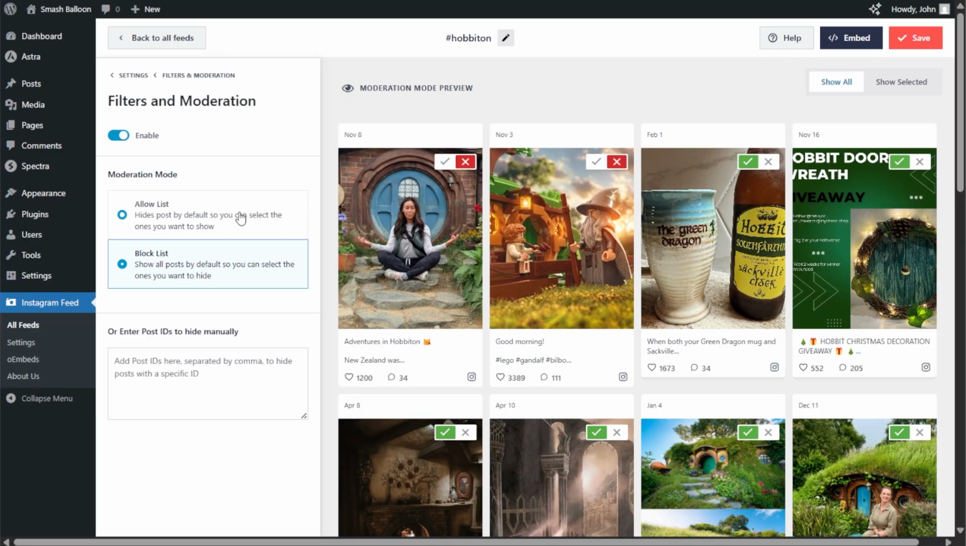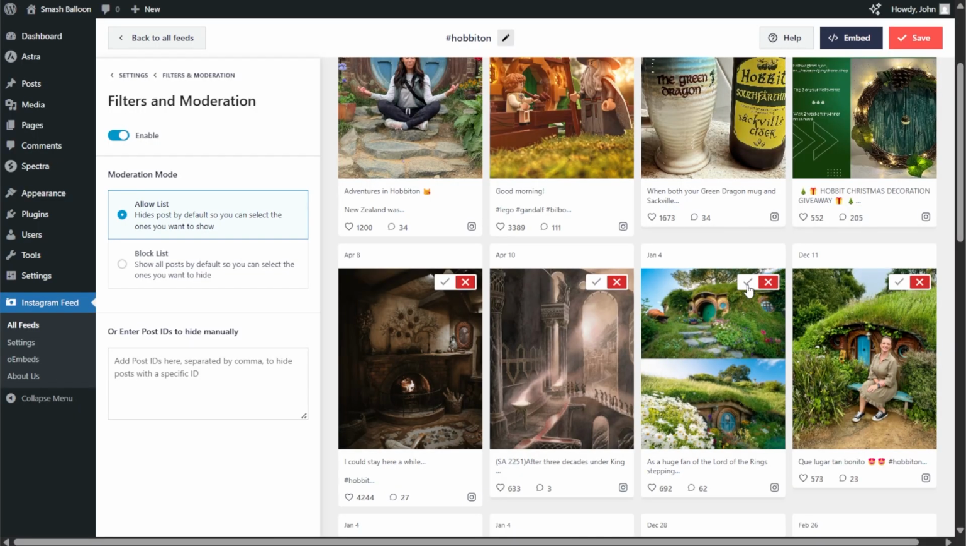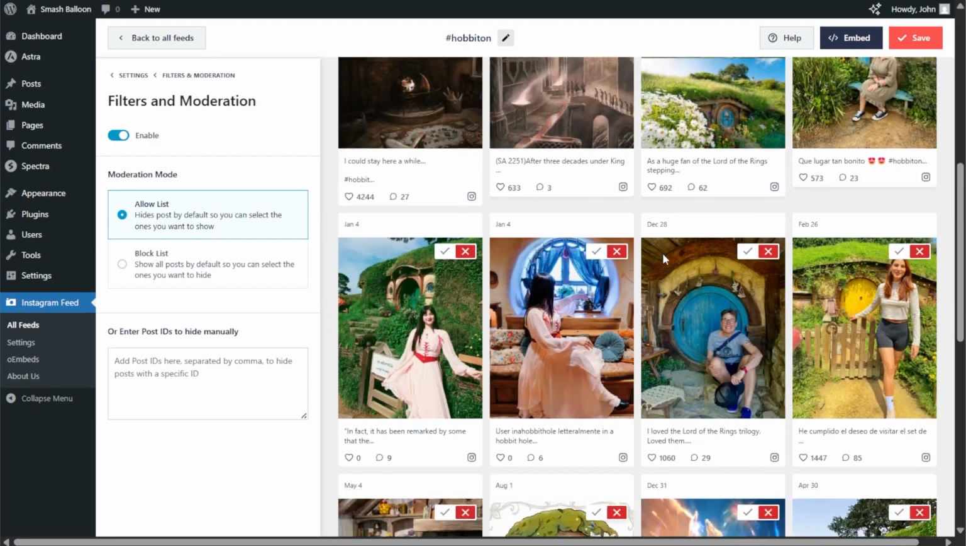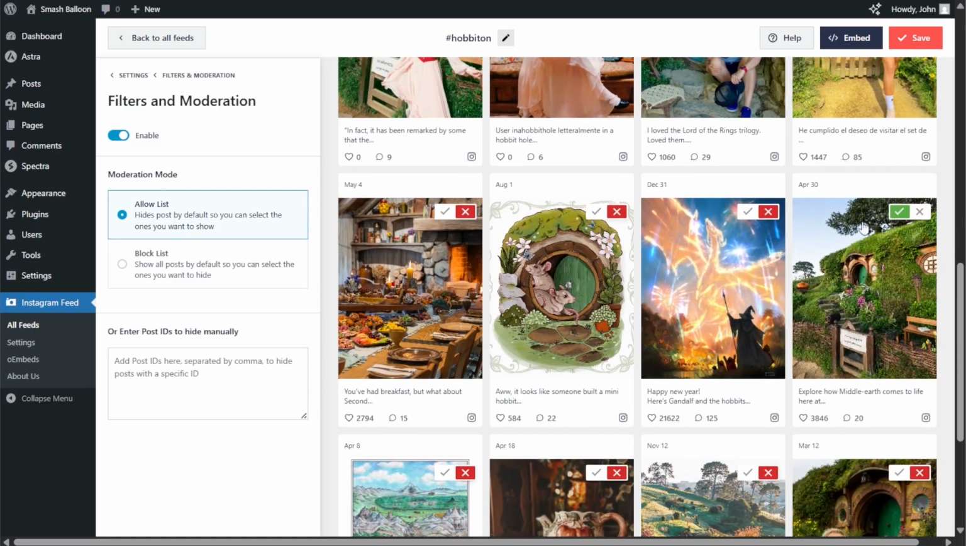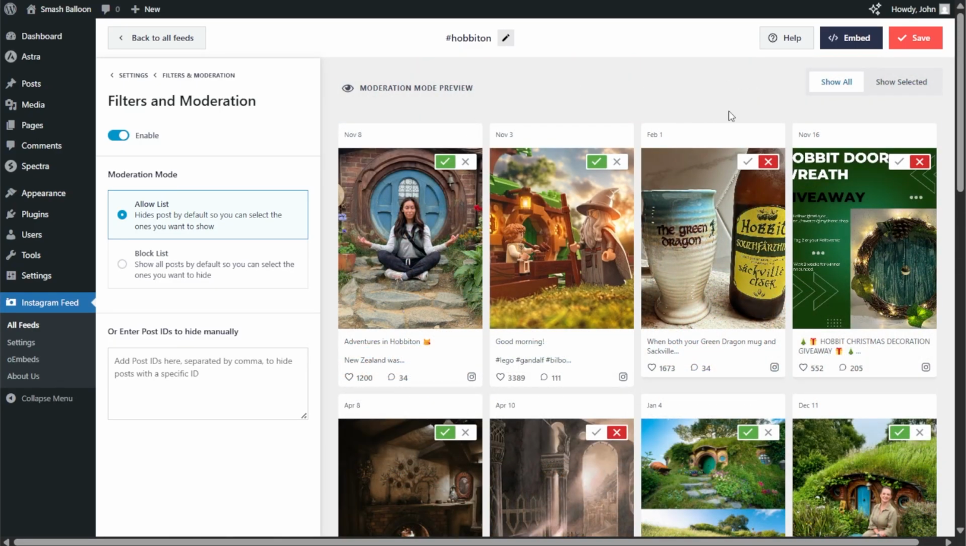If we continue with the Allow list, let's go ahead and select some posts we want to display inside our feed. I'm going to hide these ones. Select some of those, and if we scroll down, we can select more photos just like this. Right, there we go. I've selected a bunch of posts and they're good to go. And lastly, at the bottom, you can also enter post IDs manually to hide them from your feed. And if you make any changes, click Save on the top right corner.